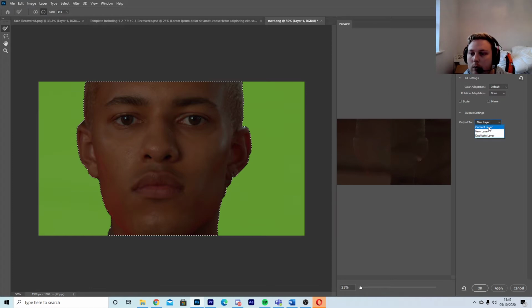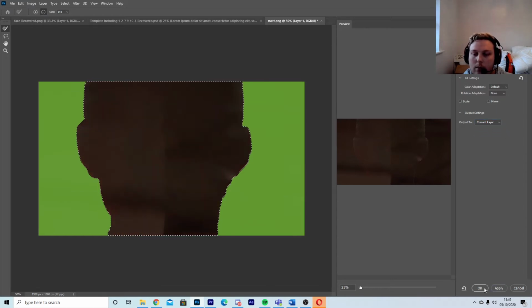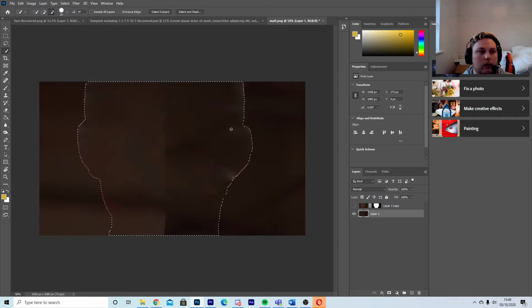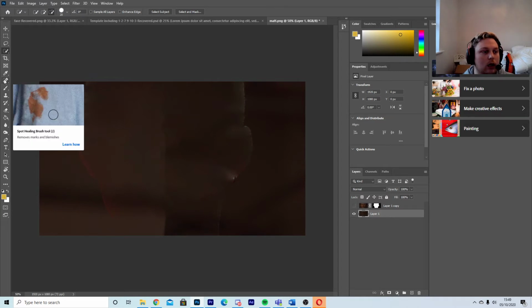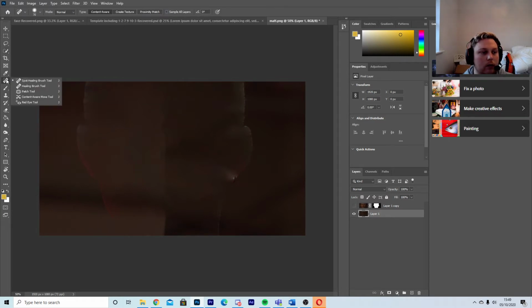So we're going to put that onto our current layer. We're going to click apply, and then we're going to click OK. So currently what we've got is this, and we need to clean that up. How we do that is we go to our spot healing tool and size that up a little bit, and we just go around this section. And as you see, they start to blend.